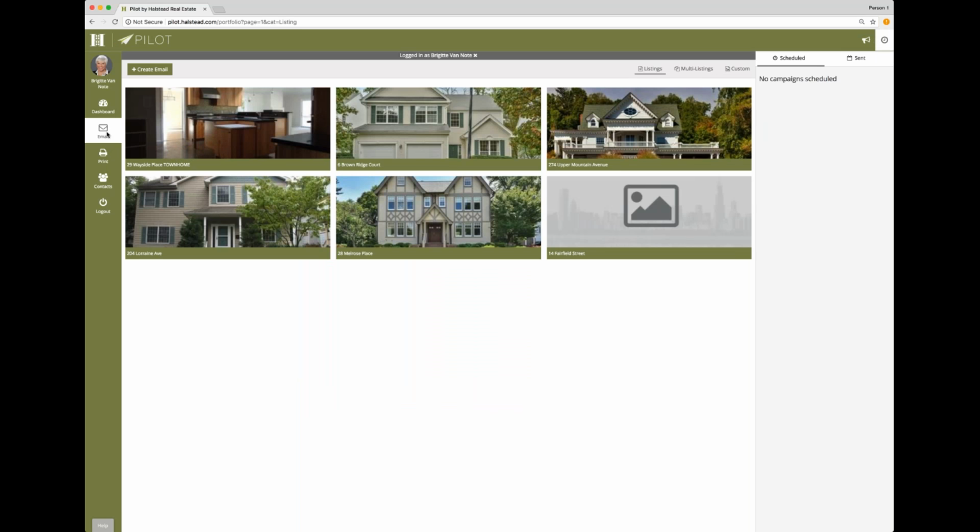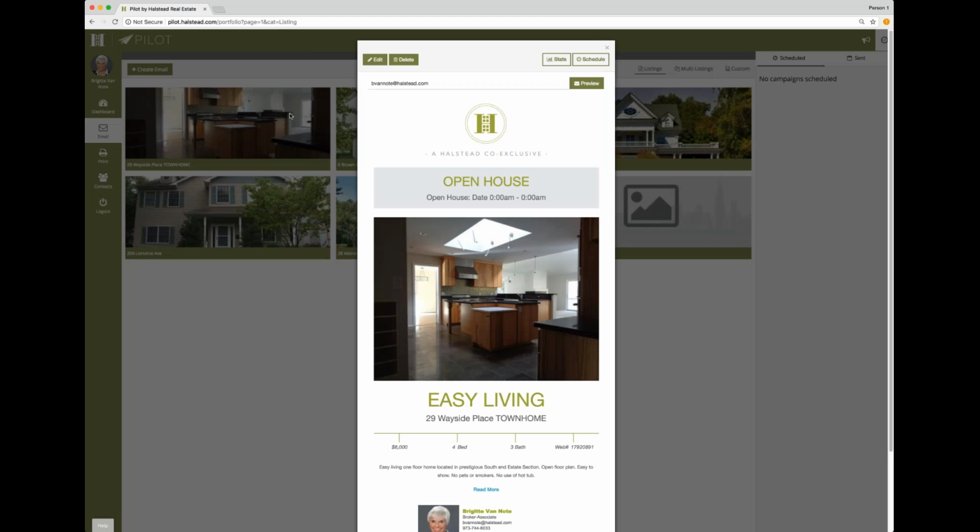So this is also really good if you have like a reoccurring open house and you don't want to create the email from scratch. If you kind of really customize your text, you could always pull up the last version from here.